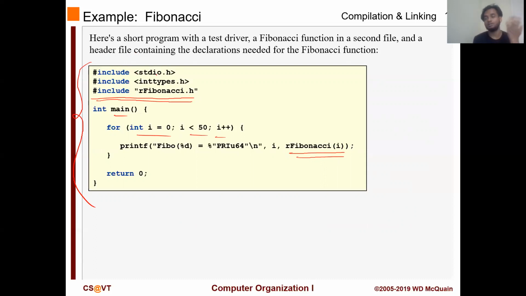Whenever you are declaring a user-defined header file, instead of these angle brackets, you use double quotes. Double quotes mean it is a user-defined header file, but if it has angle brackets, it means it's a system header file. This is very important, and you should make sure that whenever you include a user-defined header file, it's in double quotes. Otherwise, you will face errors and your code will not work.